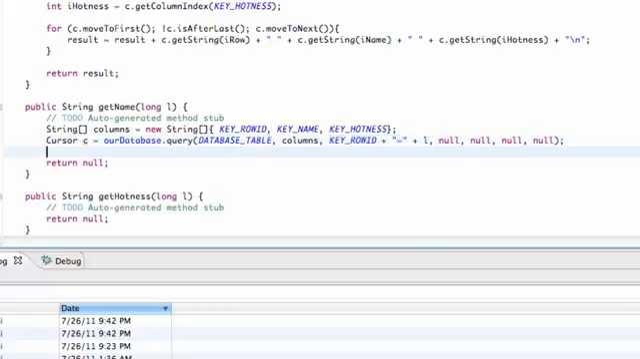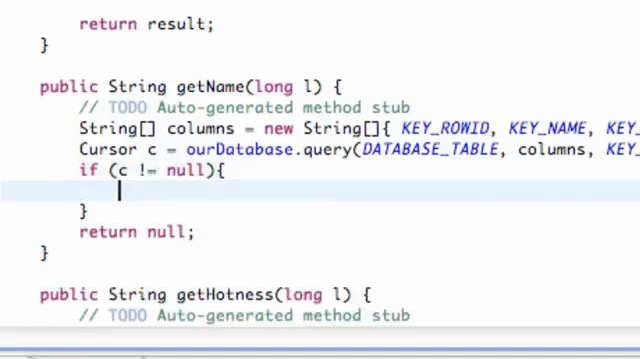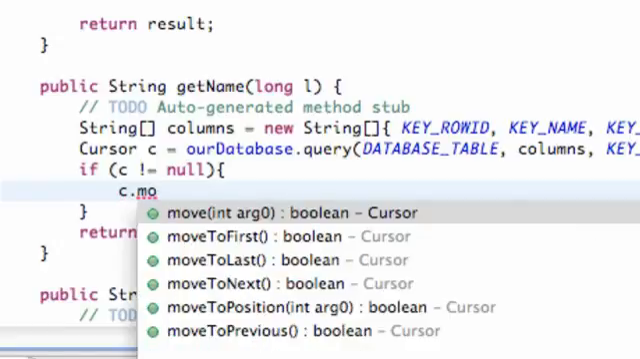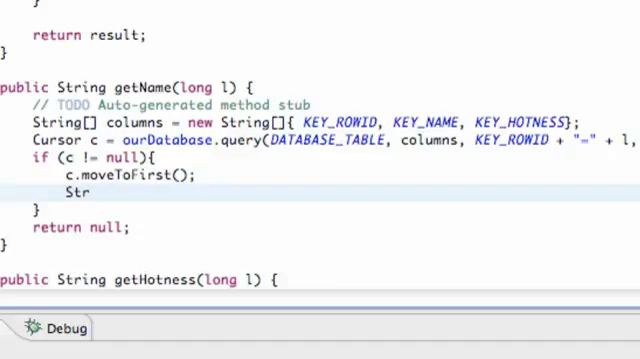Now what we want to do is check if the cursor is set to null, so we're just going to say if cursor is not set to null, again that's exclamation mark, we're going to basically return the data. So we have to first set our cursor to move to first. You might be thinking that's the first row in our database, but actually since we're passing in which row our cursor is looking for, it's going to move to this row that we're passing in. And we have to call that method for us to look through it, and then all we're going to do is set up a string called hotness, or actually name.